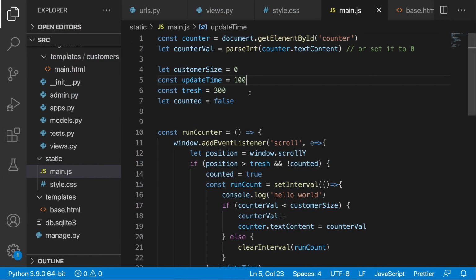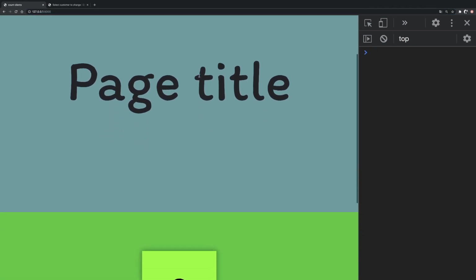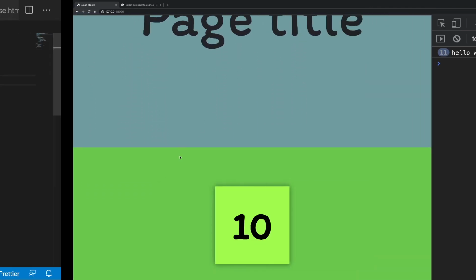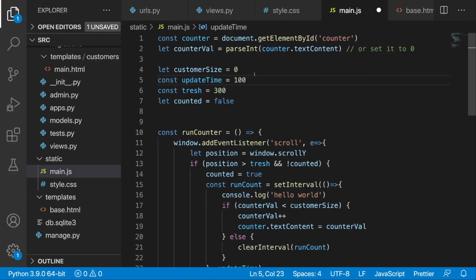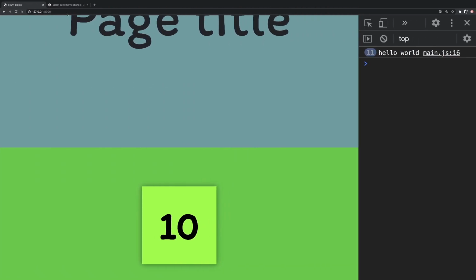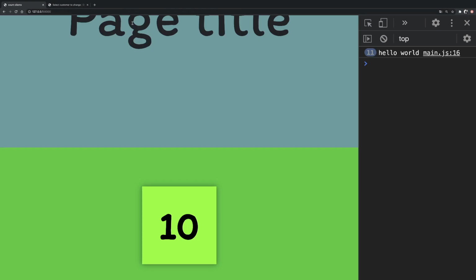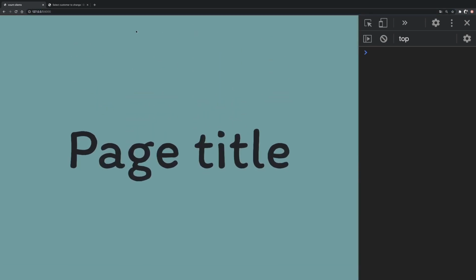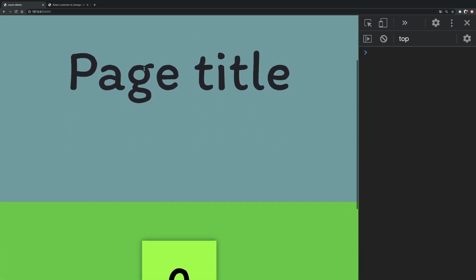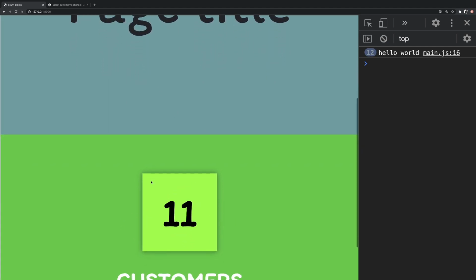Okay, so if we get rid of one more zero, it will be extremely fast. Let's refresh. Yeah, so this is working. And I'm going to change it to 100. And then if we add an object, so I'm going to put in C11, refresh, let's go all the way down, and 11. So everything is working perfectly.